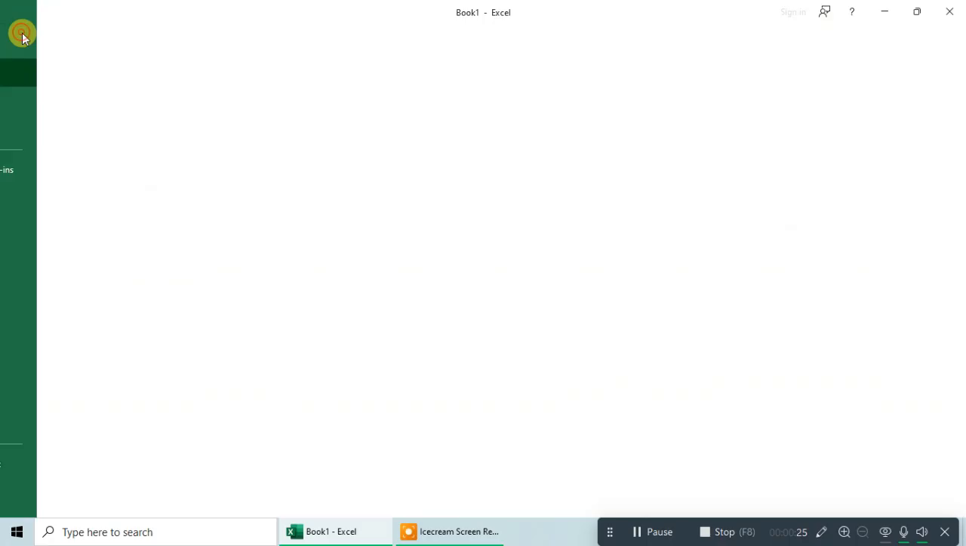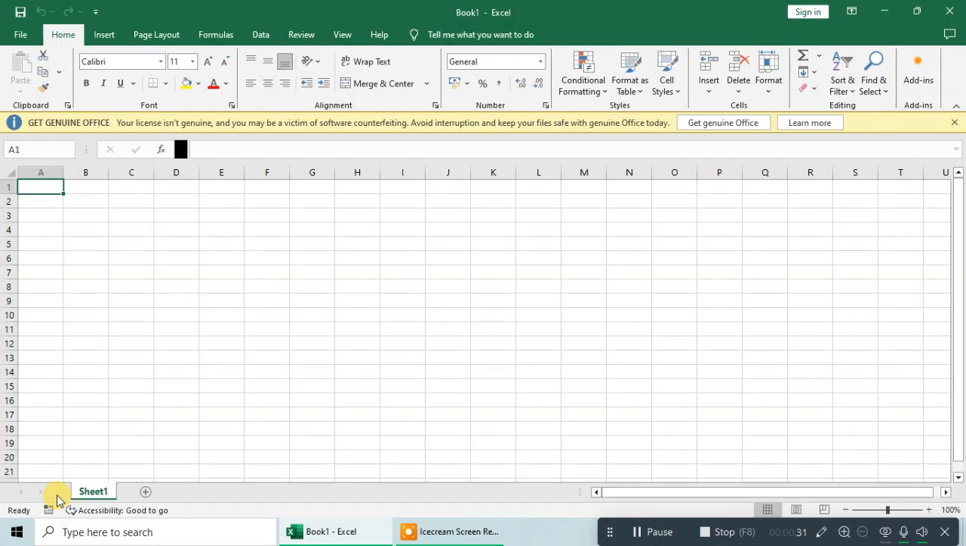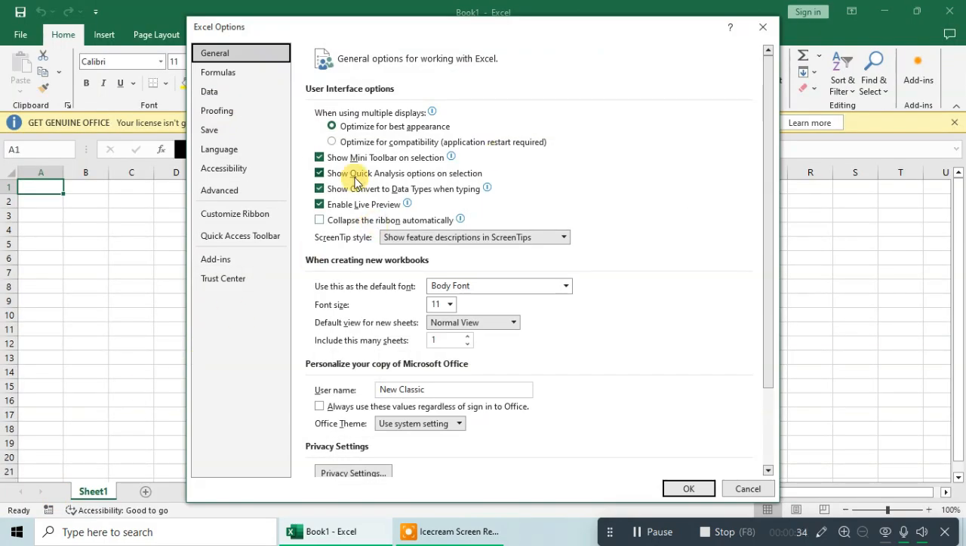So first of all, you have to click on this File button. After that, you will see this type of interface. Now you have to click on this Options button. Okay, after that you will see this type of interface. Now you have to click on Customize Ribbon button.